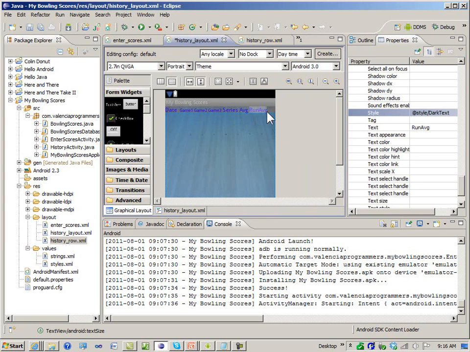So these are a little bit smaller, and I want the numbers to kind of come out underneath the headings. It's not going to be perfect, but that's our objective.